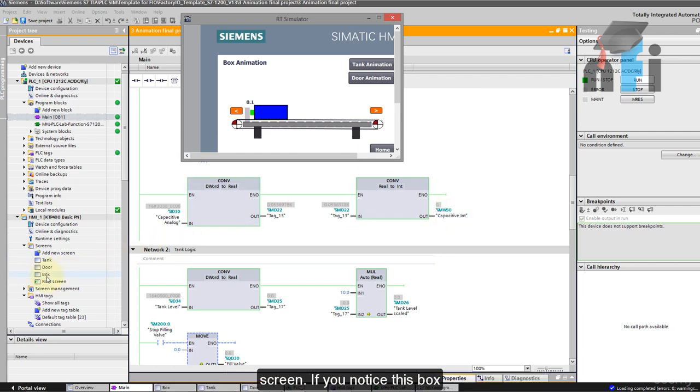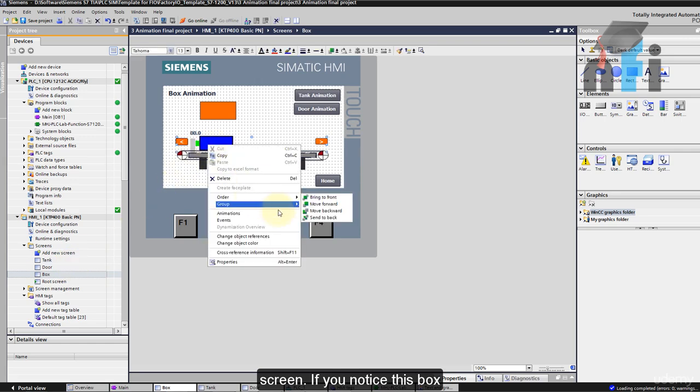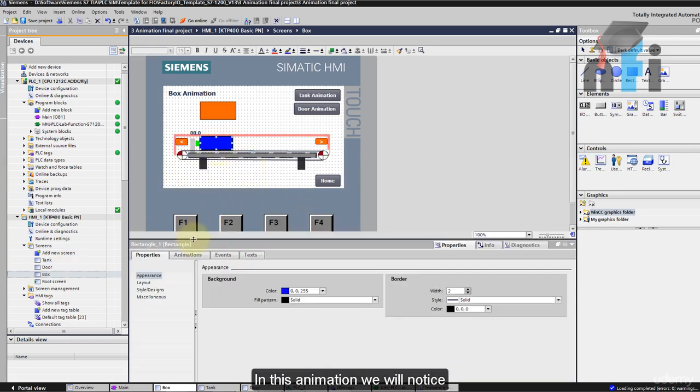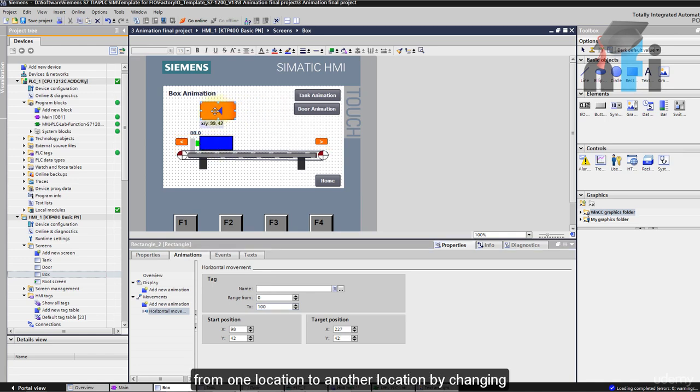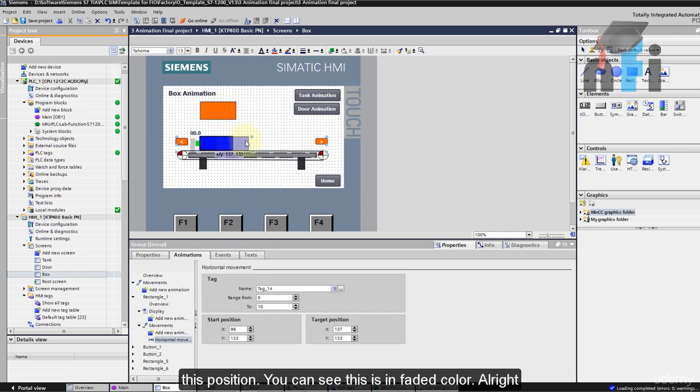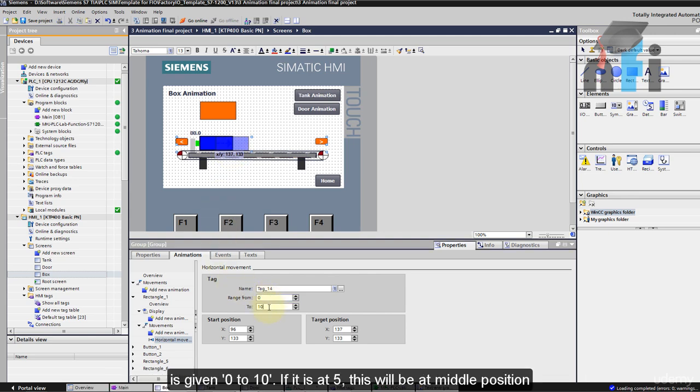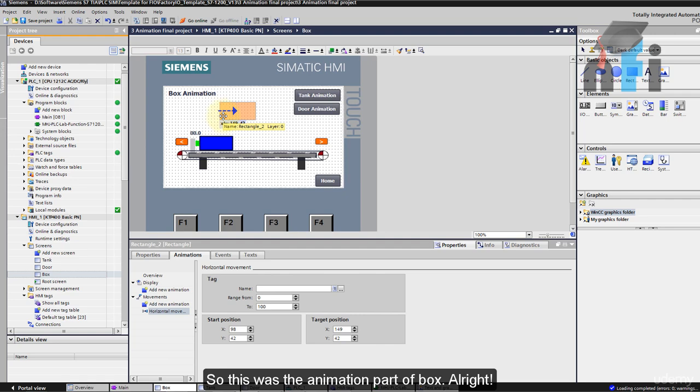Now let's go back to our HMI screen. If you notice this box, in this animation, you will notice the range is given 0 to 10. So this will actually move from one location to another location by changing the value from 0 to 10. So at 10, this box will be at this position. You can see this is in faded color, right? At 0, this box will be at initial position. So 0 to 10 is actually moving the box from here to here, because the range is given 0 to 10. If it is at 5, this will be at the middle position. This is how the animation works in this HMI. So this was the animation part of the box.